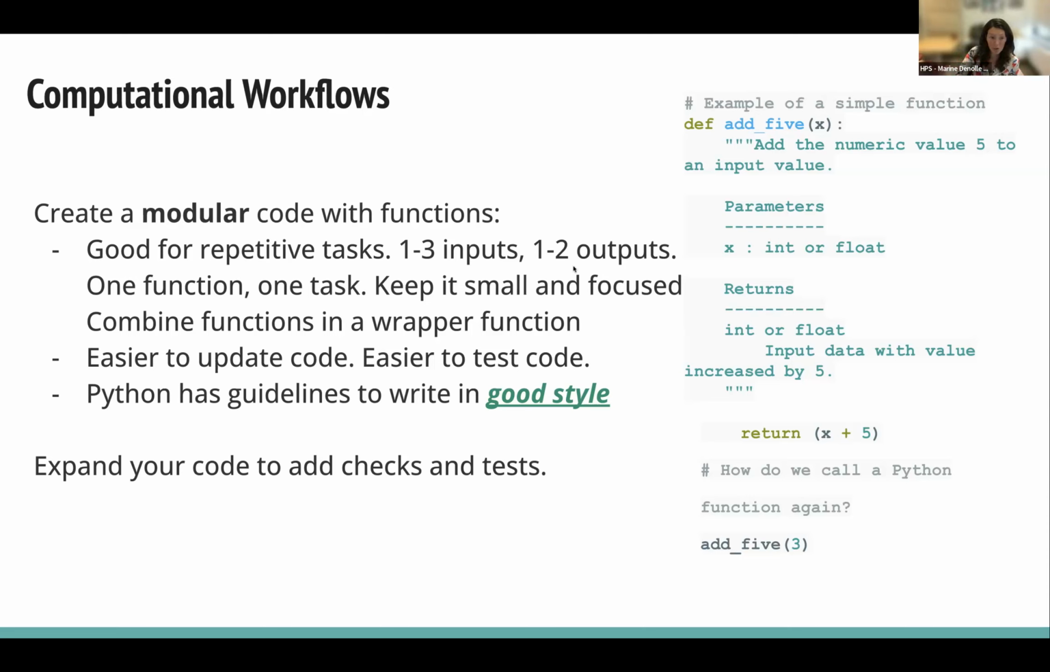Keep it small, focused. You can combine functions in additional wrapper functions, which may create some kind of complicated web of usage. But if you describe well what the software is about, I think it's readable. It makes it easier to update the code. It makes it easier to test the code.